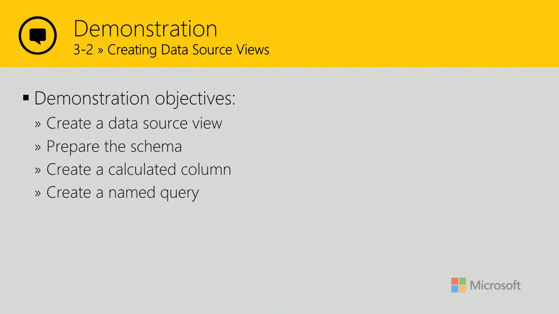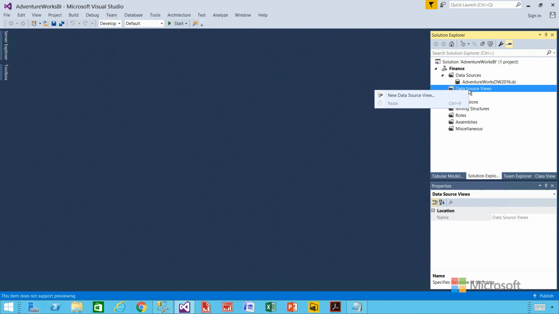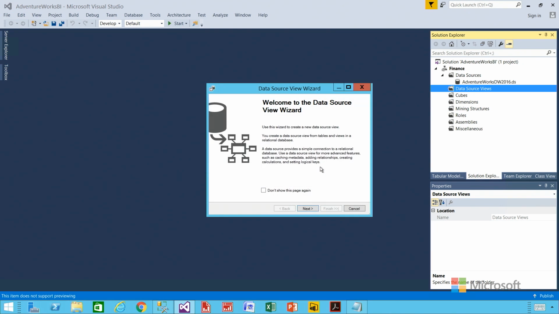In this demonstration, I create a data source view, prepare the schema, create a calculated column, and create a named query. In SQL Server Data Tools, then, I go ahead in Solution Explorer and right-click the Data Source Views folder and select New Data Source View.